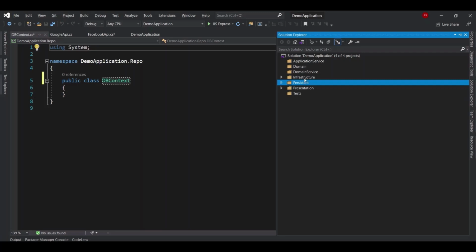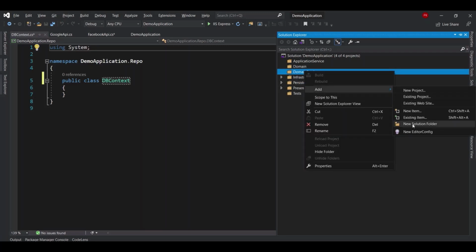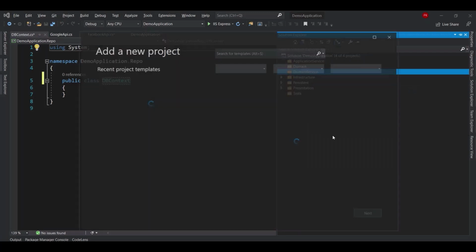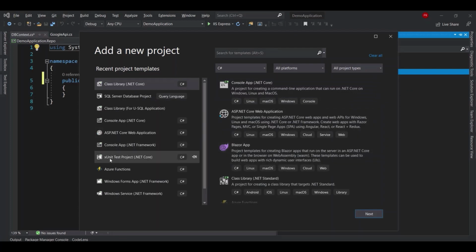Okay, so let's say now domain service, new project again. So this would be again the same thing, your class library .NET Core.